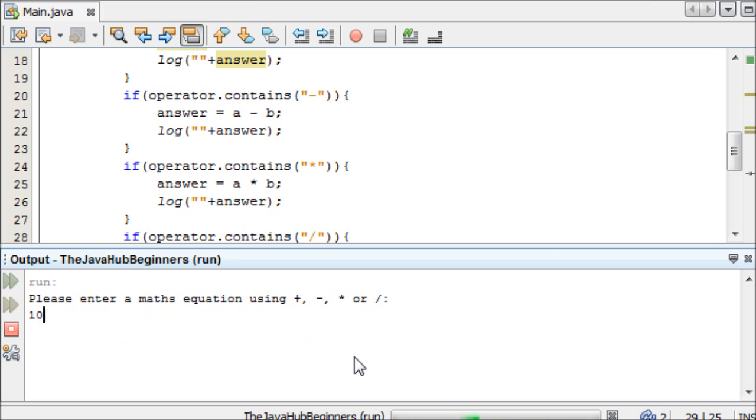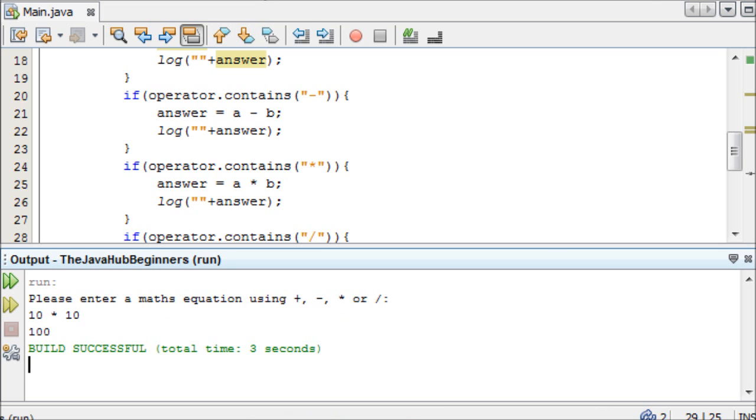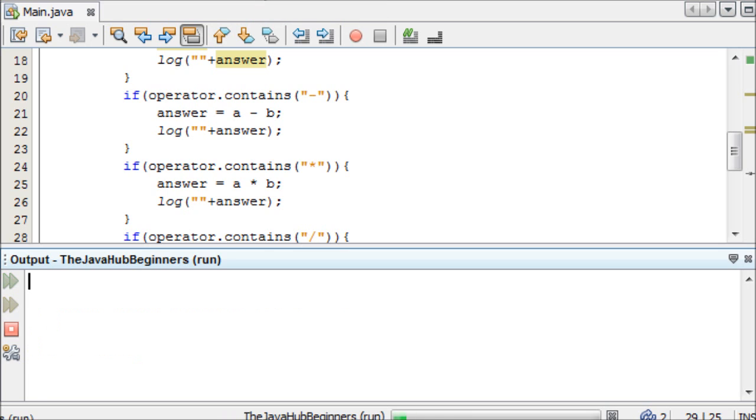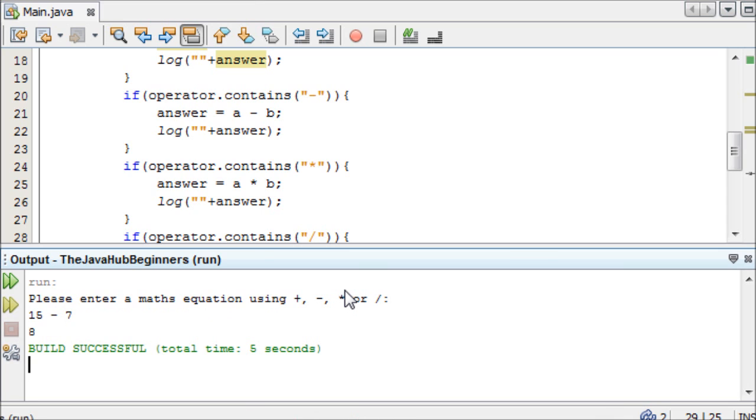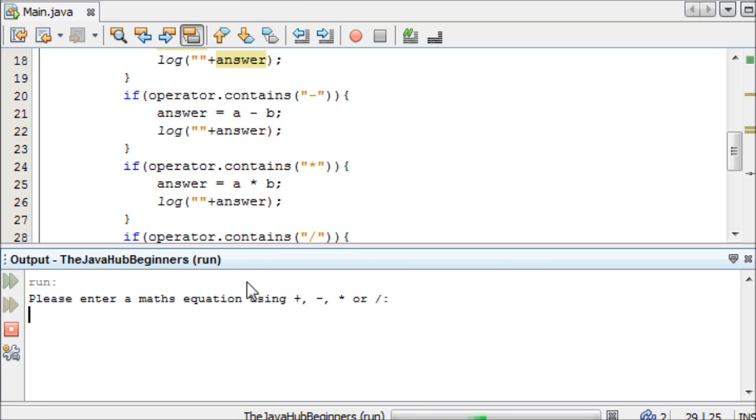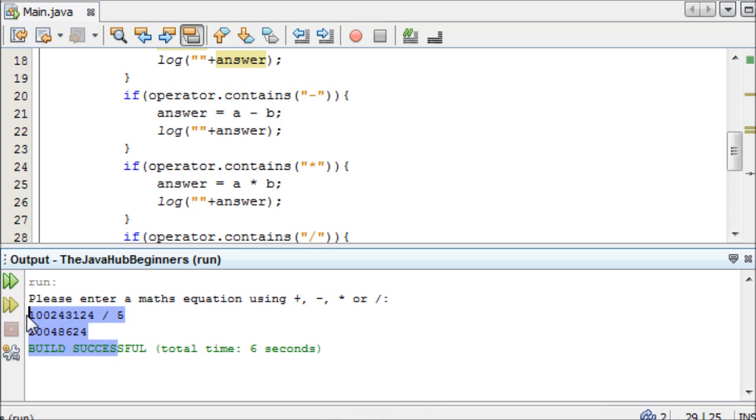So now if I run this again, and I say 10 times 10, the answer is going to be 100. So now we'll test it out with all of them. I'm going to use 15 minus 7, and that equals 8. And now we'll test out our divide. So a huge number divided by 5 equals that other huge number.